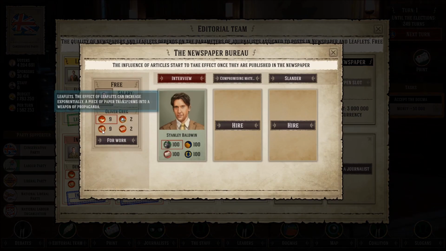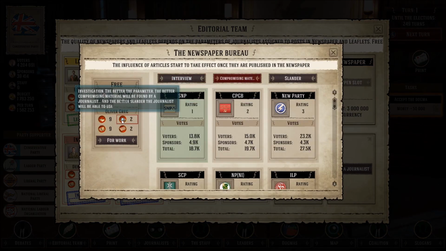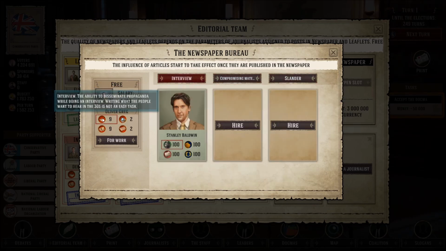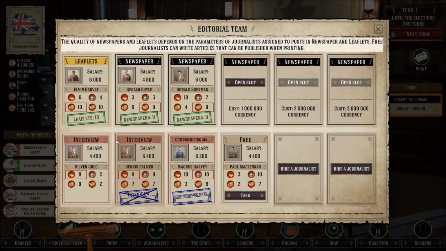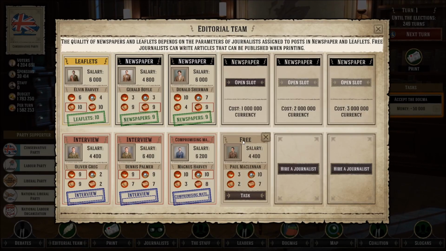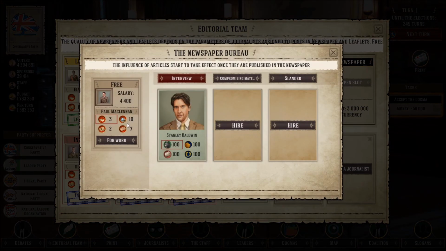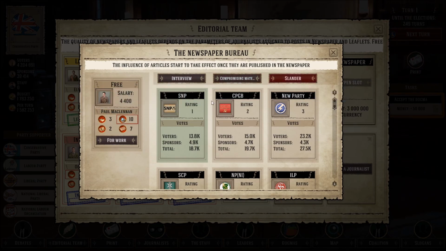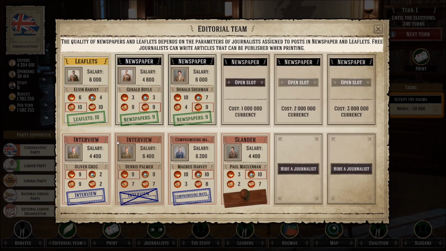Task, 9 for investigation. Interview is a 9, so we'll go ahead and have them interview then. And this guy is not doing anything. Tasks, he's got a 10 in investigation. We'll do slander, SNP again. And actually, let's just do a different one. CPGB for work. There we go.